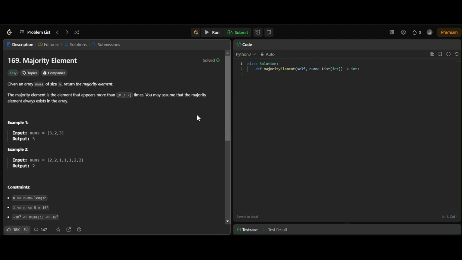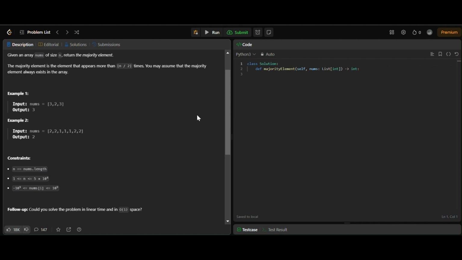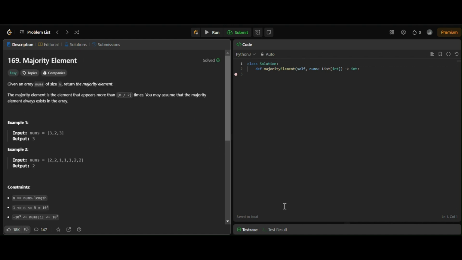Similarly, in the second test case, we can see that the size of the array is 8, and the lower bound of n by 2, that means the length by 2, will be 4, and here 2 is occurring 4 times and 1 is occurring 3 times. Length of the array is 7, and the lower bound will be 7 by 2, that is 3, and the count of 2 is 4 and count of 1 is 3. So the majority element will be 2 because the count of 2 is 4 in this case.